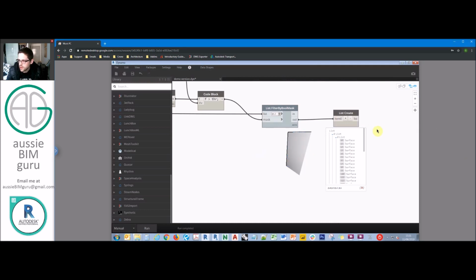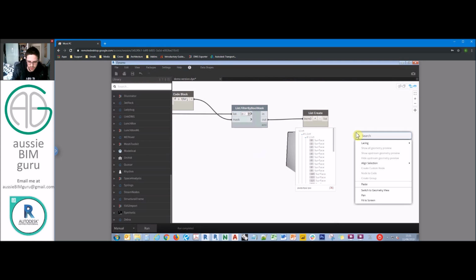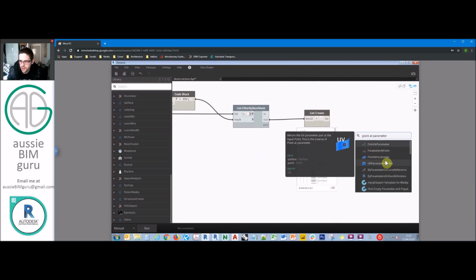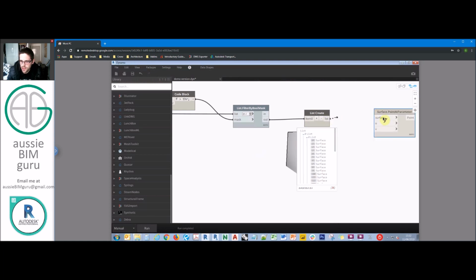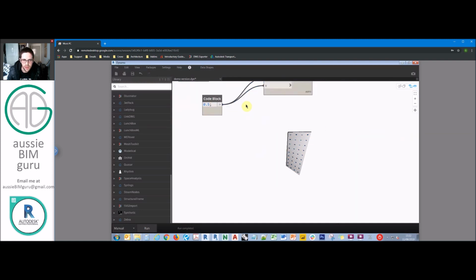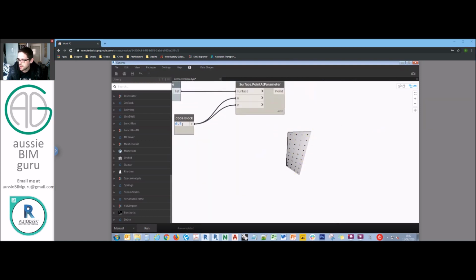Okay, so we're going to create a list, and we're going to get a point at parameter. We want to get the center of each of these panels. So we're going to take each of these surfaces, and we're going to find the point halfway along each of those panels from a U and a V perspective. So if I run this, we get the center line of each of those panels. So we'll just hide this list, and we can also go back and hide. We'll keep our base surface actually on for now, but you'll see now we have basically our sensor points where we can place our sensors.